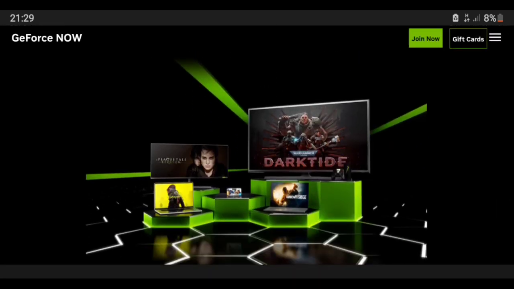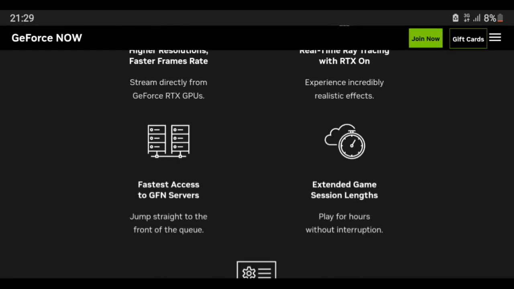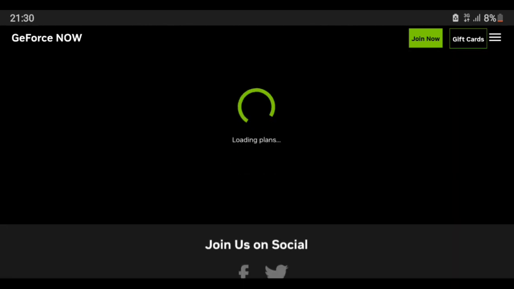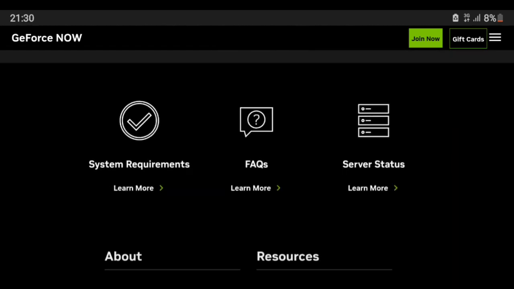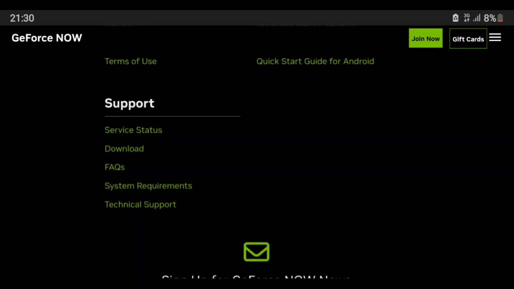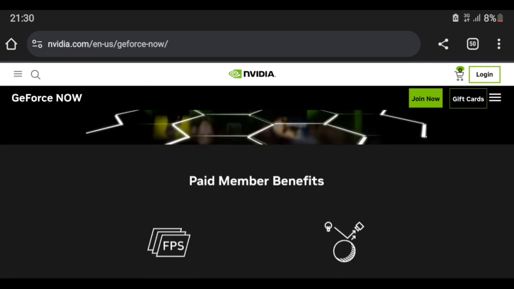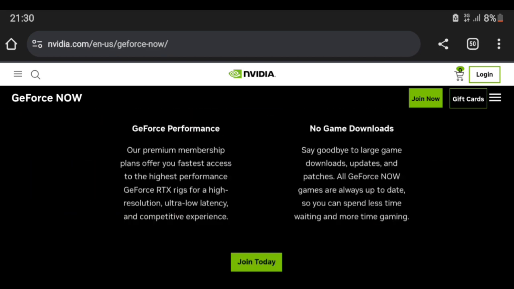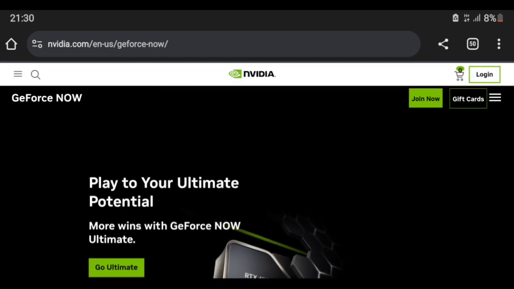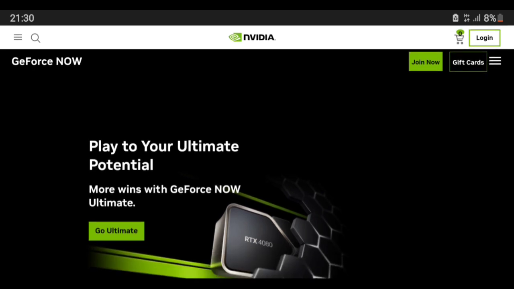5. Launch the game. Start the game on Nvidia GeForce Now. The game will be hosted on Nvidia servers and you will stream it to your device. 6. Internet speed. A stable and high-speed internet connection is crucial for smooth gameplay. Common features of NVIDIA GeForce Now. 1. Instant play. NVIDIA GeForce Now allows you to instantly play games from your library without downloading or installation.